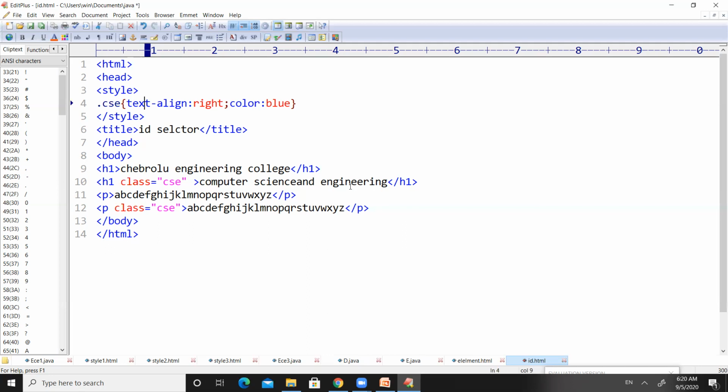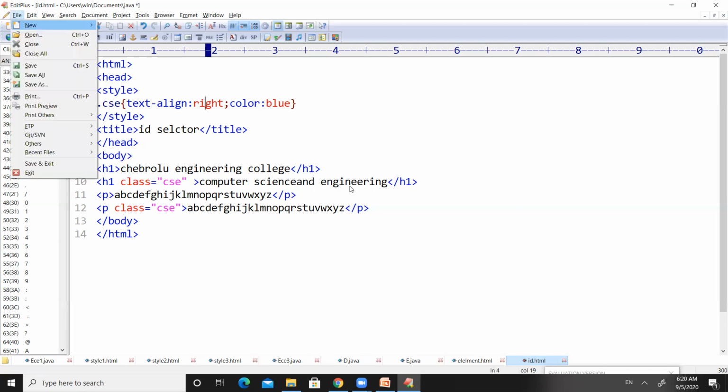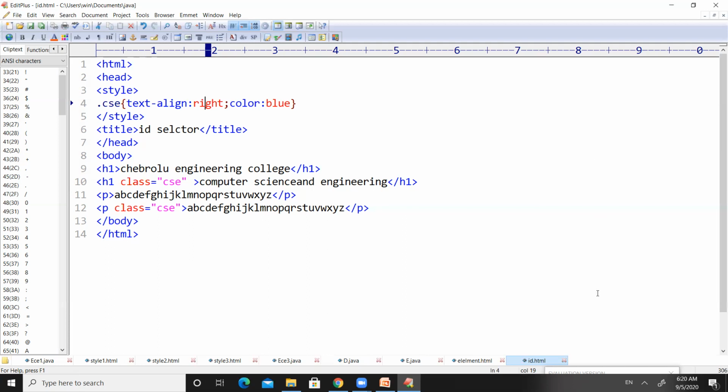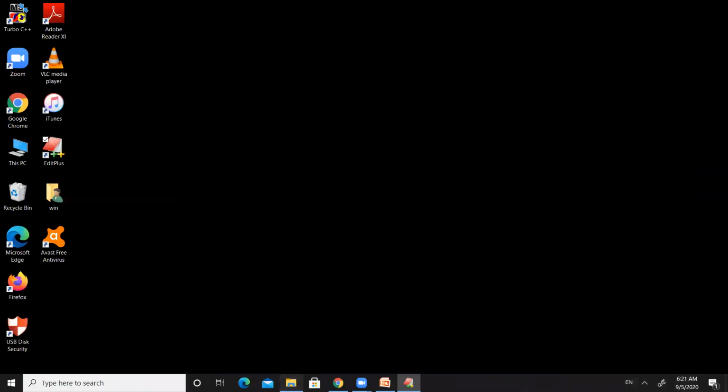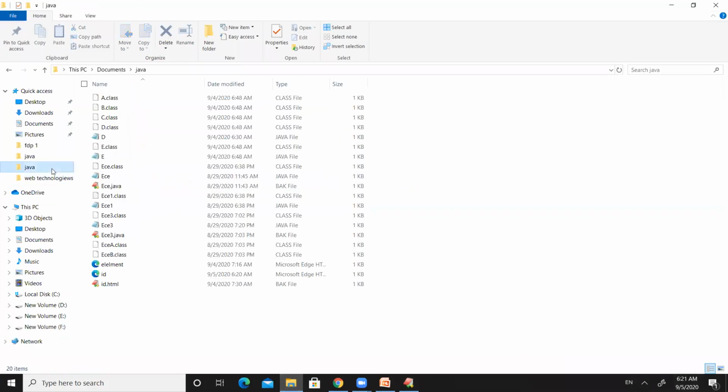And let us observe the output of this particular code. I'm saving this code. It was saved under the name id.html. So let us open id.html, which was inside the folder. Here it is, id.html. Let us open this page.